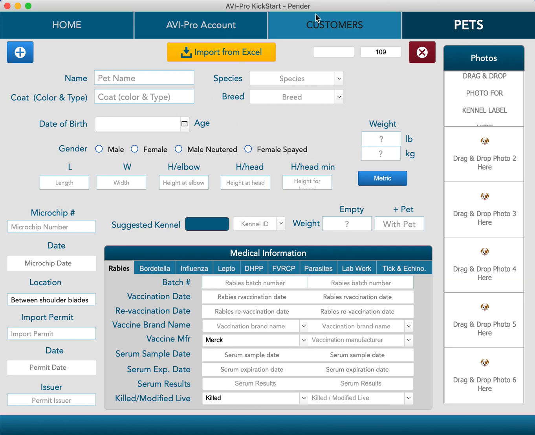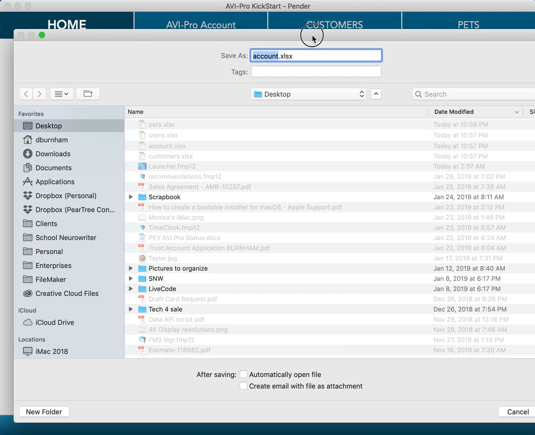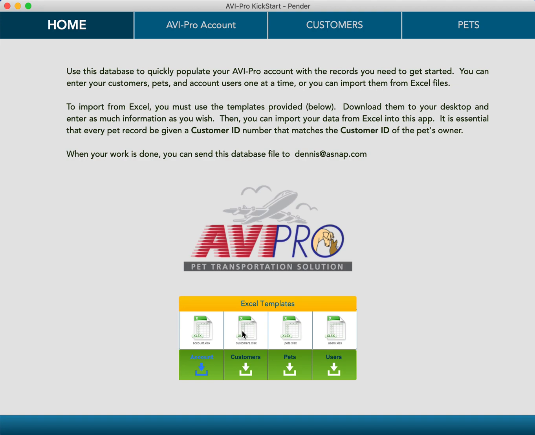If you just double-click the KickStart file, it will open up in FileMaker Pro, and you'll be looking at this screen. On the home layout, which you'll see when it opens, there are these four buttons. There's an Excel file for each of them, and when you click on it, it will let you put it somewhere on your computer. There's one for the account, there's one for customers, there's one for pets, and there's one for your company users.